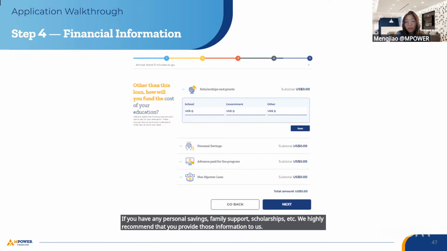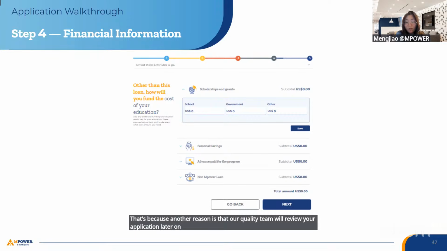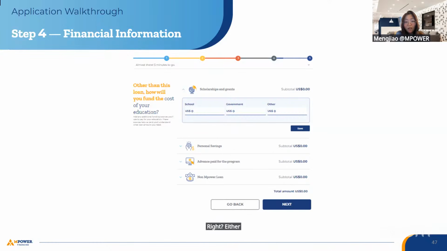If you have any personal savings, family support, scholarships, etc., we highly recommend that you provide that information to us. Another reason is that our credit team will review your application later on, along with your supporting documents. And of course, we need to understand if the students will be able to pay back the loan, either while studying or after graduating.